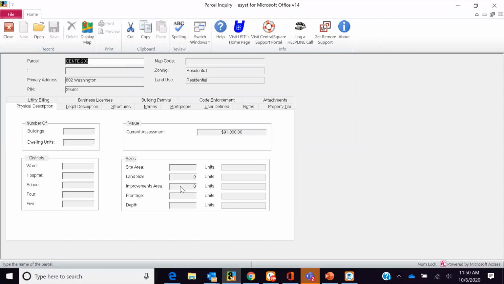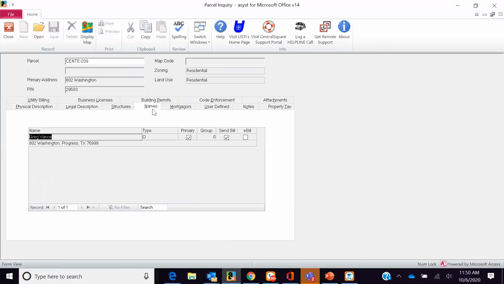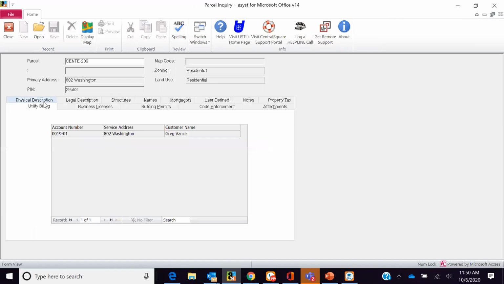So how many buildings? What's the assessment? What's the legal description? I've got information on the structure. The most important thing is who owns that property, because I need to know that if I do a code letter, so I'm sending it to the right person. And what utility account resides there? Or have there been licenses or permits there or code violations?